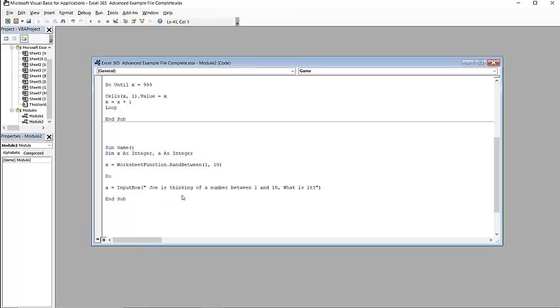Now, if A, if their answer, which could be 1 through 10, is equal to X, well, then it's going to exit the do. It's going to exit this loop because they would have guessed the number and they would have won. But if they don't, if X is not equal to A, then I want to create a message box telling them they got it wrong and to try again. I'll say, try again. And I'll keep looping this.